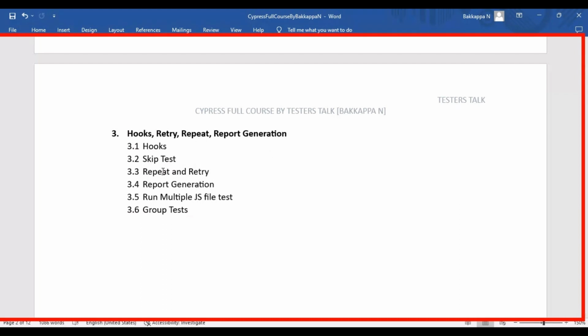So when you want to check the stability of an application or the stability of the automation script. And then we will see how to auto retry the failed test. Say for example, whenever one test has failed, you want to auto retry that particular test. So we will see how to do that. And then we will see how to generate the HTML report in the Cypress automation framework.